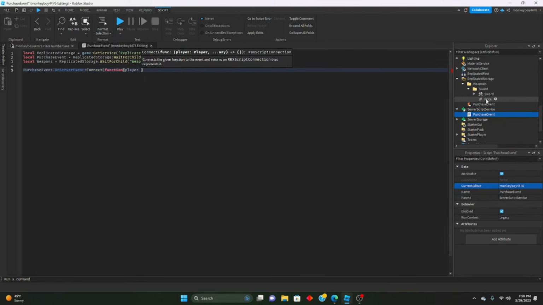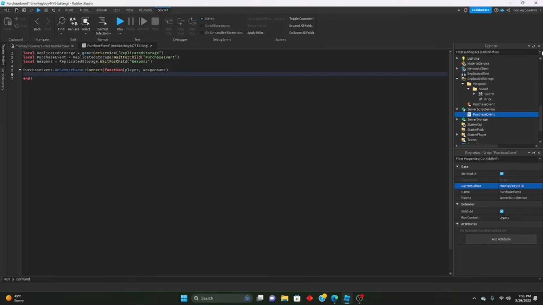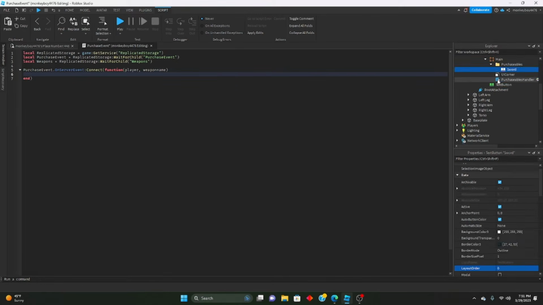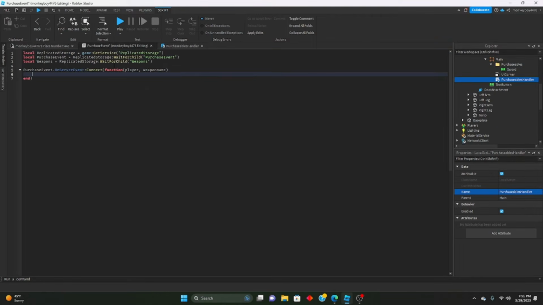Then we will define the player, because the first thing you always need to do when doing an on server event for a remote event is make sure you define the player first. Whatever comes after the player is what you send over. So player comes first, and then anything you send to the remote event will come after the player. So player, and then we'll name it weapon name, because we sent over the weapon name right here.